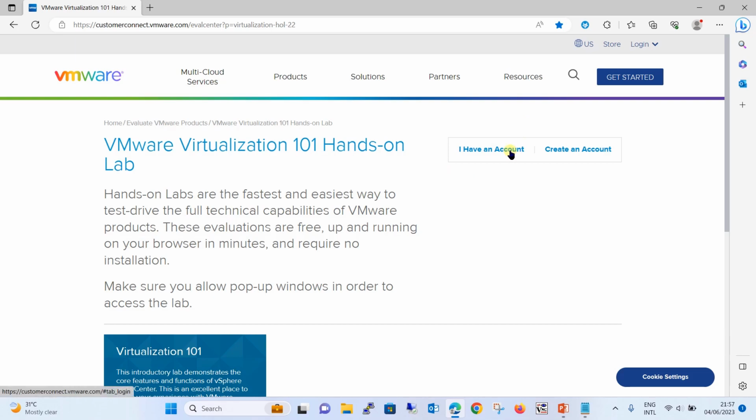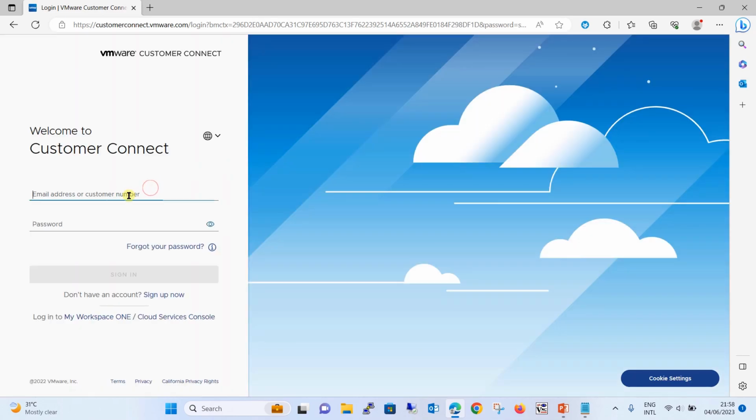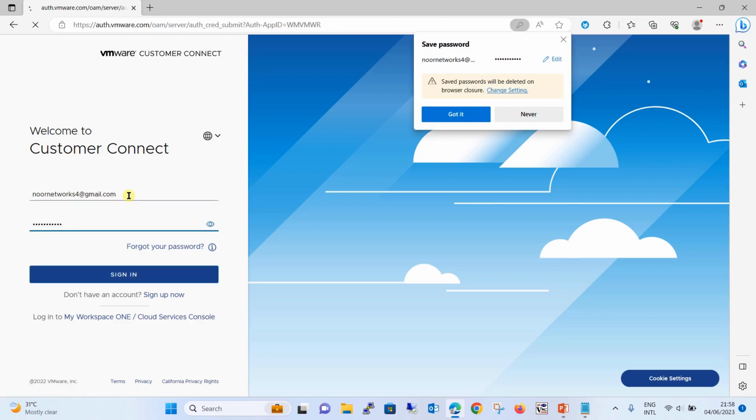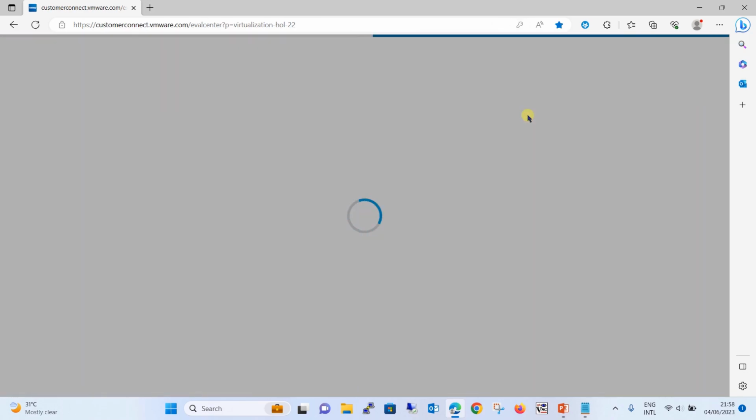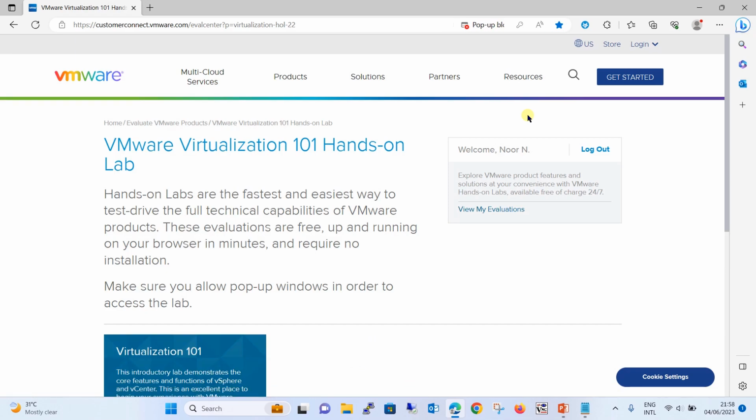Just to recall, you have created an account. You will say, I have an account, click over here, and we will log in using the registered email address. And as I informed you earlier, the pop-up blocker should be disabled.